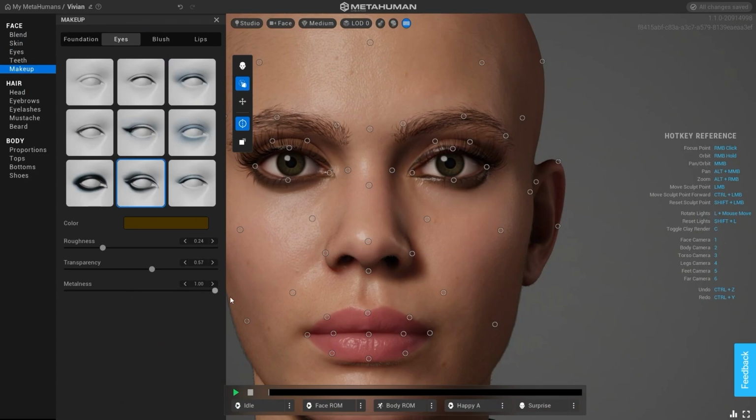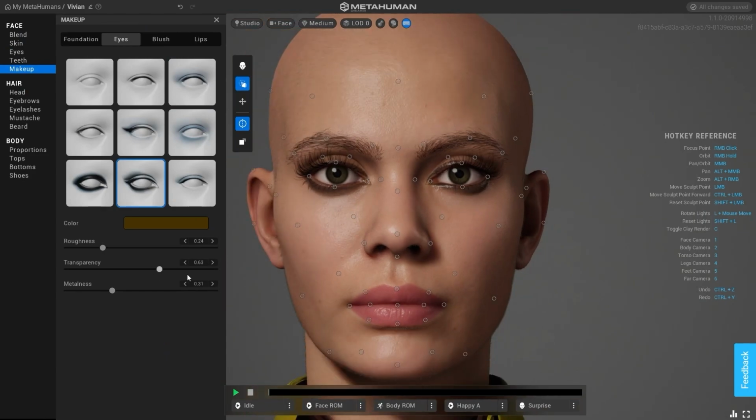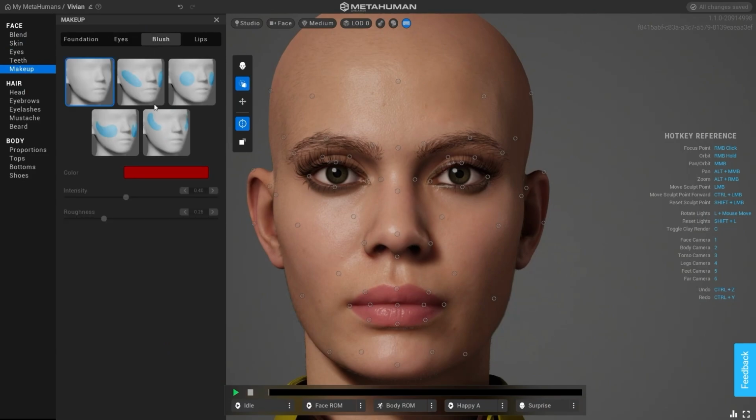You can work on the metalness too if you want it. Okay, you can play with different kinds of presets here. In my case, this one can work pretty well. So I will increase the transparency a little bit. Then go to the blush.